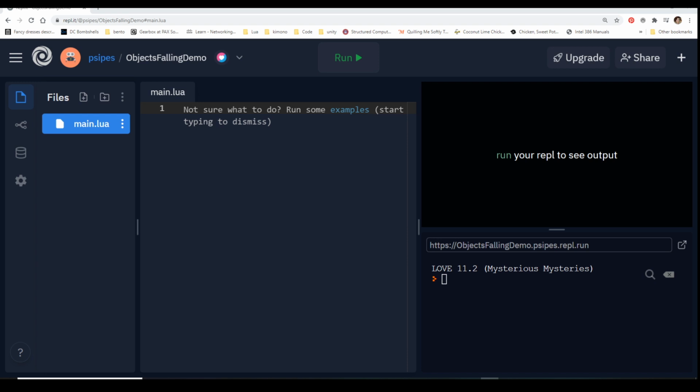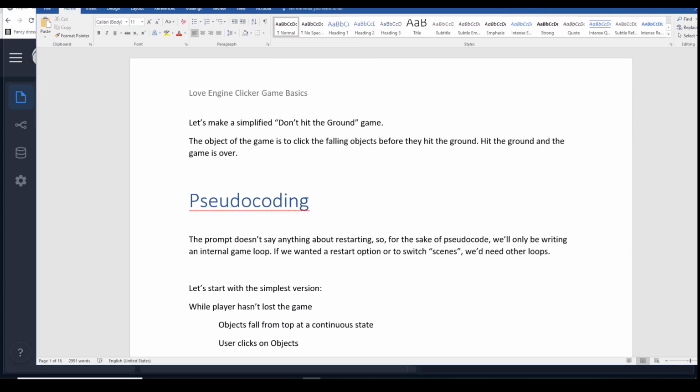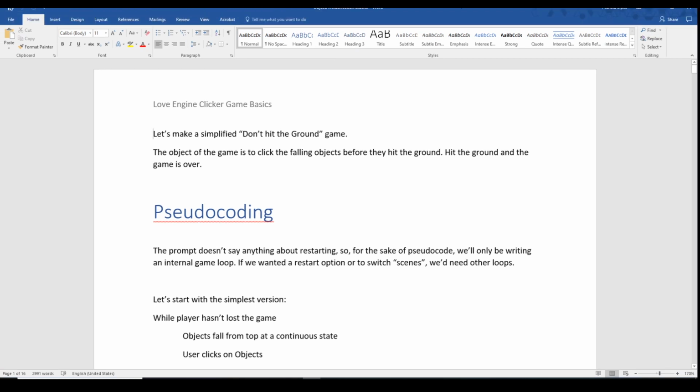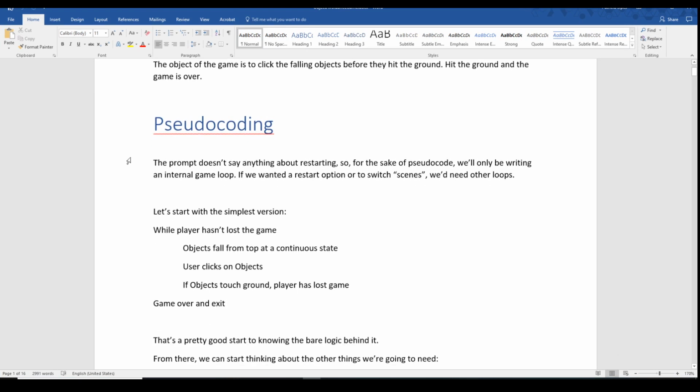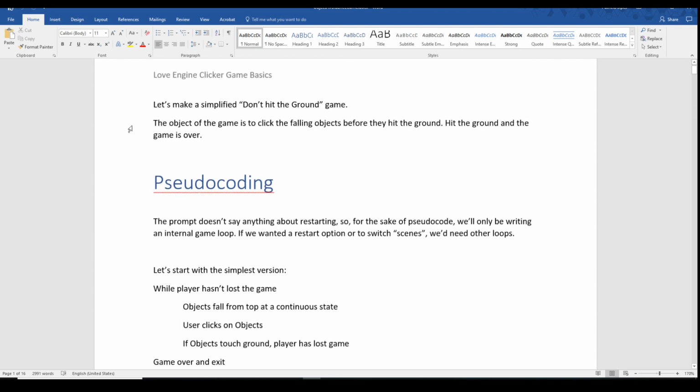For those of you who are in the class, and I'll probably link this inside of YouTube as well, the first thing that I did, because we've been talking about it, is pseudocoding. All the prompt says is, the object of the game is to click falling objects before they hit the ground.